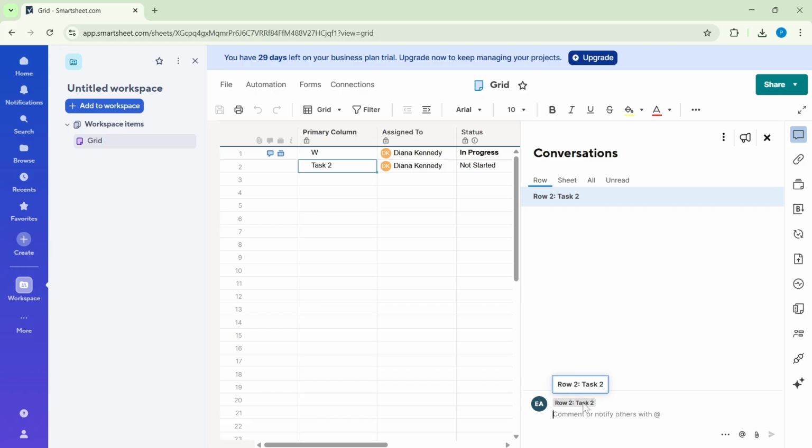Type your comment in the message box and post it. Keep it clear and actionable, so teammates immediately know what you need. If it helps, reference key cells from the row so people understand the context without hunting around the sheet. You can also mention teammates to draw attention to the update and keep the conversation moving quickly.